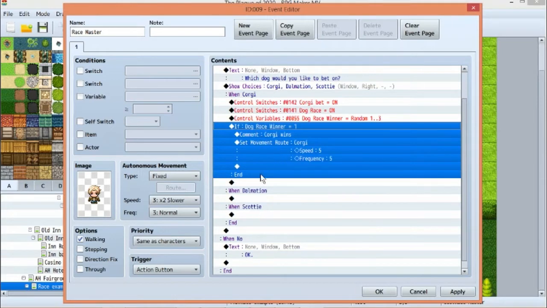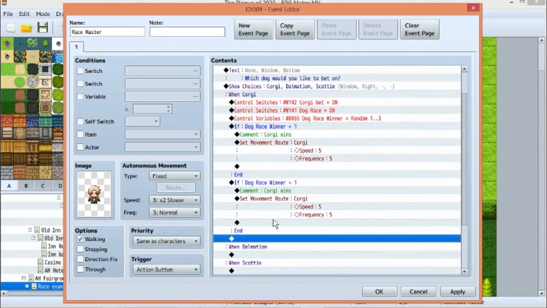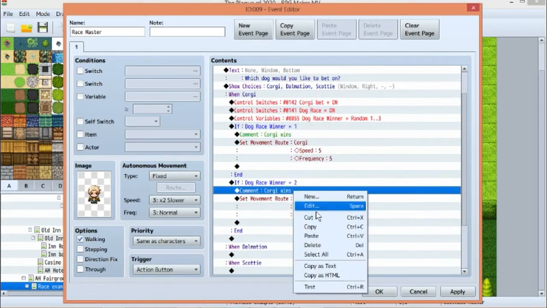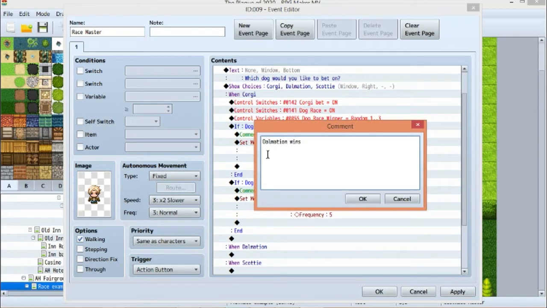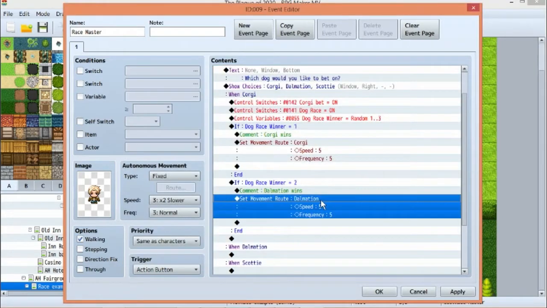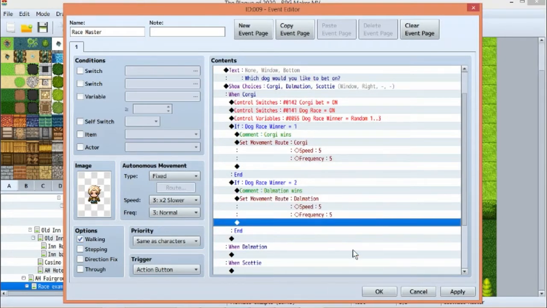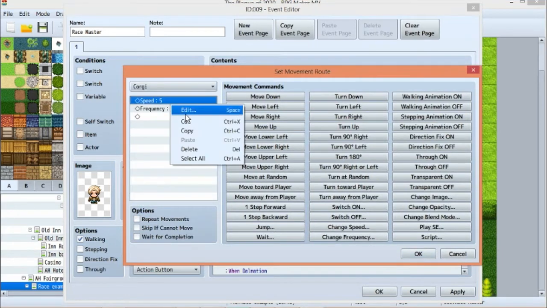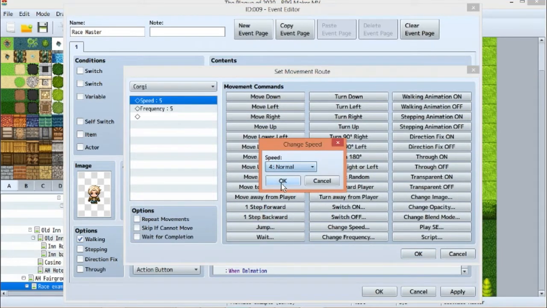We're just going to copy the text that we just made for the branching and paste it underneath that end dot. We're going to change the Dog Race Winner number to number 2. This is where the Dalmatian's going to win. Then we're going to change the set movement route from the Corgi to the Dalmatian. As an additional option, you can always put a separate movement route under that same event and change it for a different animal to make them move faster or slower to make the race more interesting.